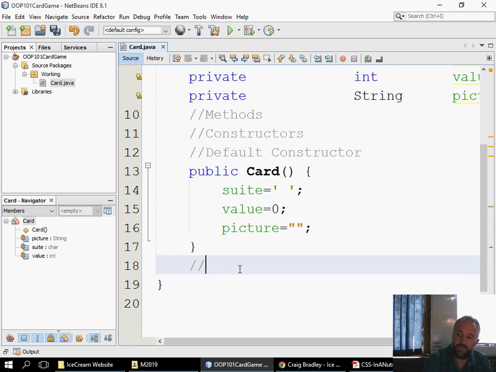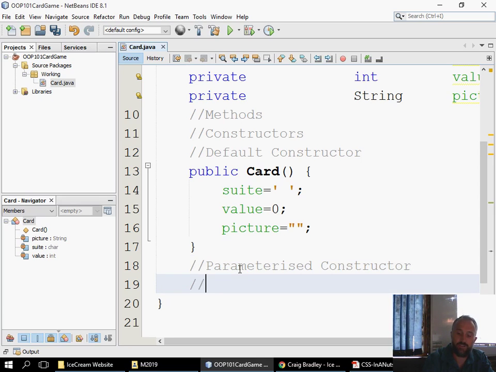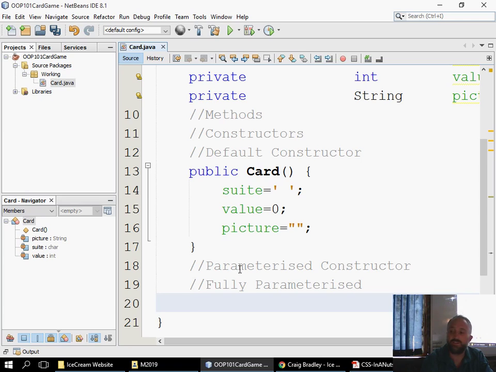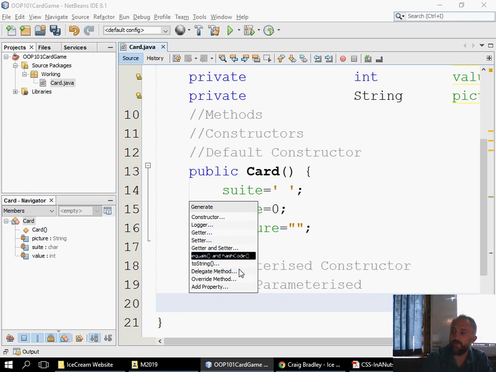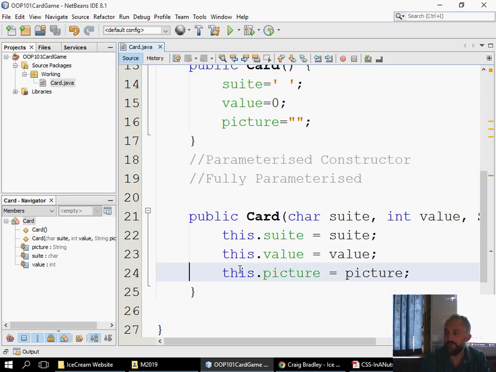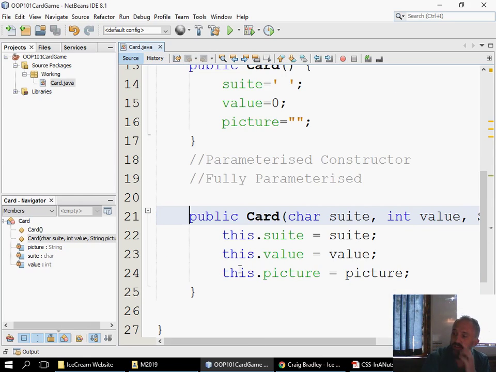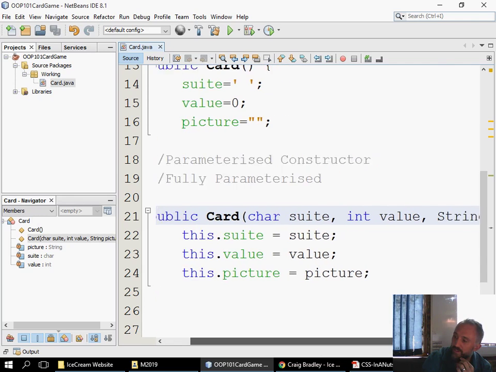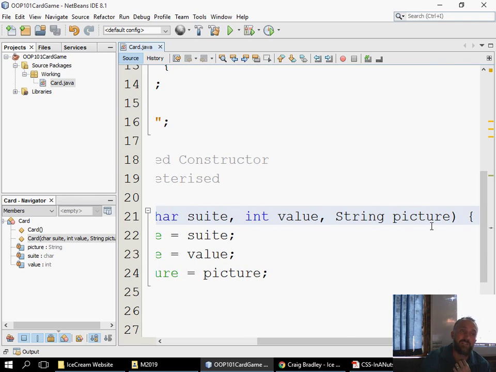Another new term that you have to get used to is what's called a parameterized constructor. Now what that means, you get different ones. The first one I'm going to do is a fully parameterized one, and a fully parameterized is when I go Alt Insert, I want to generate my constructor, and I want to choose all 3 of my fields, and you'll see there that it receives suit, value, and picture as my constructor.